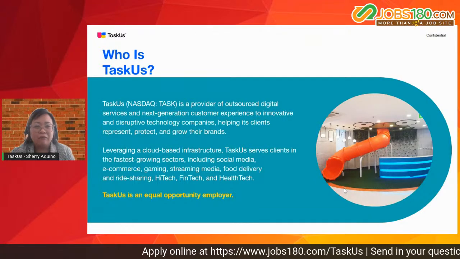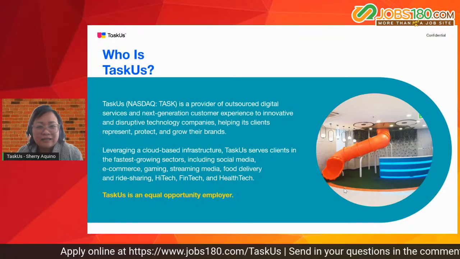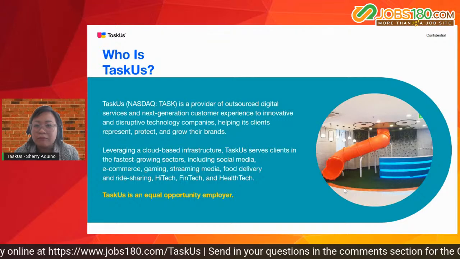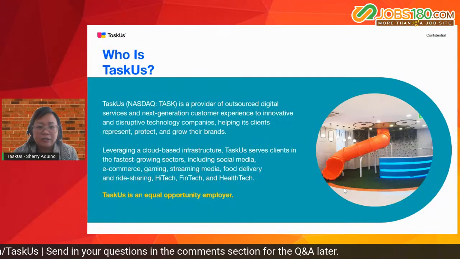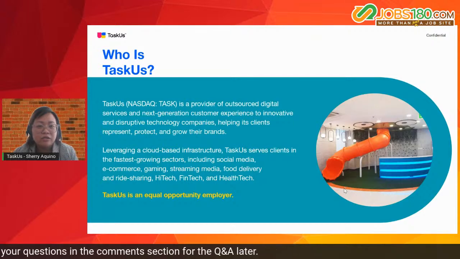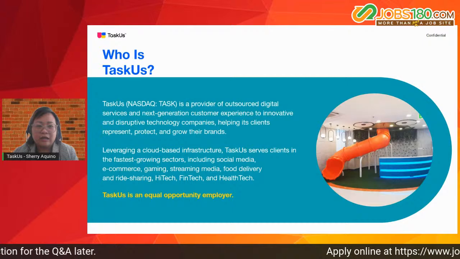No? Another thing we'd like to highlight is that TaskUs is an equal opportunity employer. Of course, we do not discriminate based on age or sex or gender. Everyone is welcome to join TaskUs, as long as, of course, they're qualified to join us based on the qualification set.